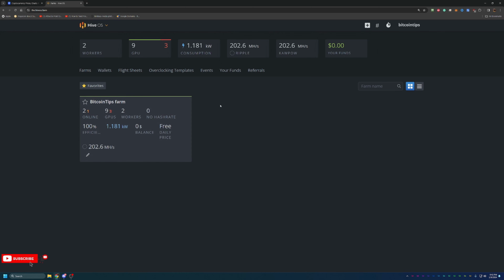So what's nice is there's this nice overview of everything going on. You can see I've got 202 mega hashes of Kapow. My funds, since I'm not mining directly into HiveOS, and since I don't have more than 3 rigs, I don't have anything in my HiveOS account. Then power consumption, and what I'm mining, which is Ripple at the moment. A quick high-level overview: I have 9 GPUs between 2 rigs and 2 workers, which are those 2 rigs.